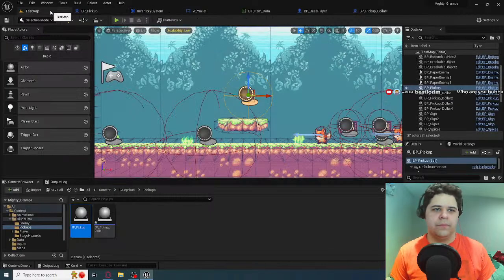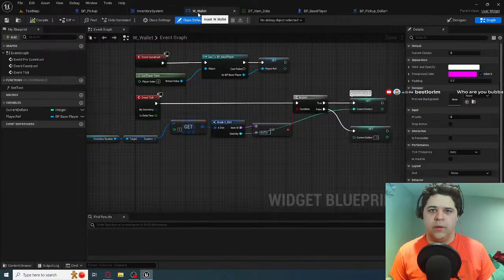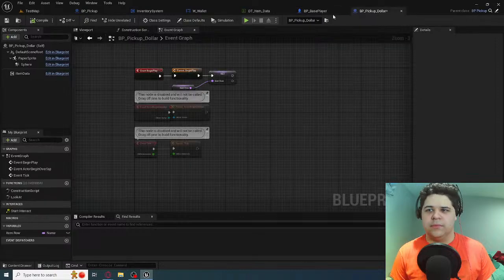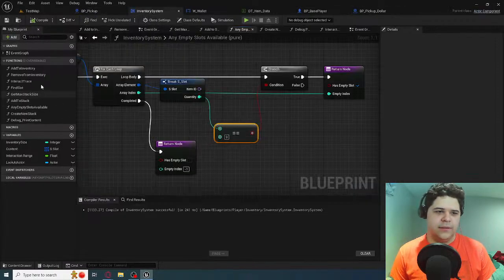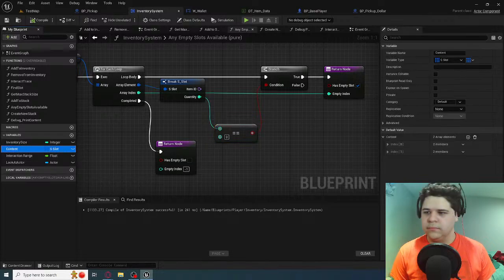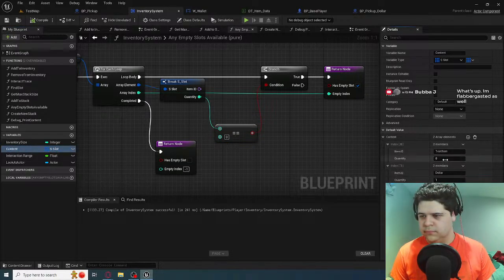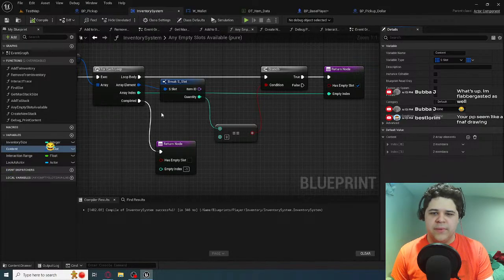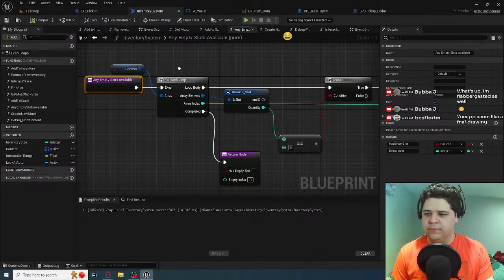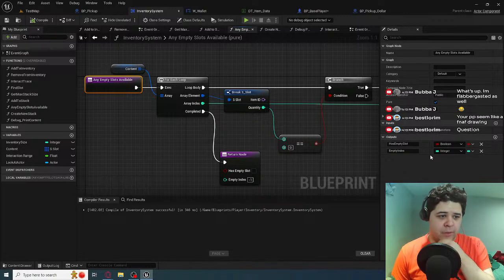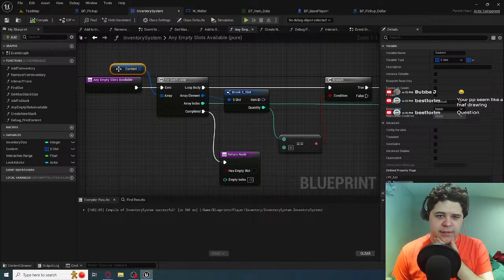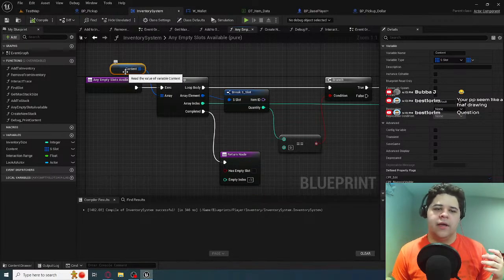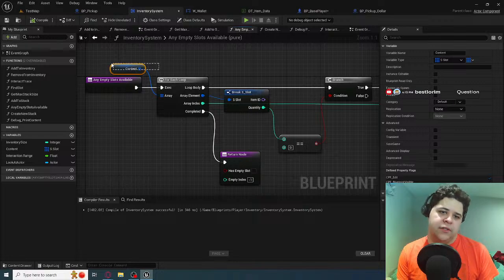I found the issue. Well, no, that's not the issue, because the problem doesn't go away. No, yeah, it didn't go away at all, because this one is set to 1 as well. I was about to say that maybe it's because of this check of any empty slots available, which has an output of has empty slot and empty index. So it's a for each loop for every item in the array, which is this content thing, our inventory. This is what we have.